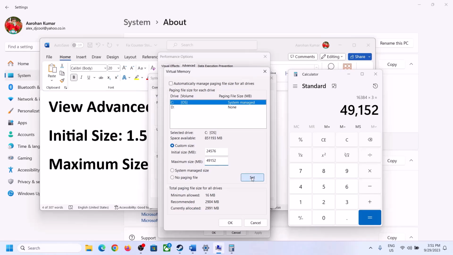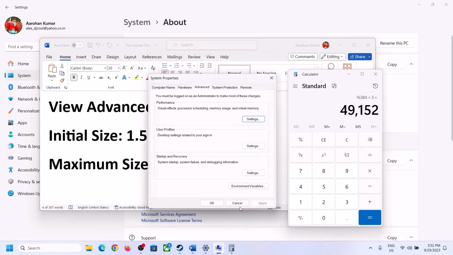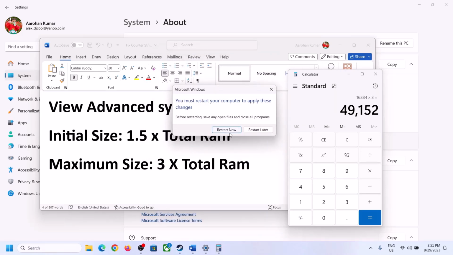Now click on Set over here. Then click on OK. Apply. OK. OK. Now restart the computer. Make sure that you restart your computer after this.